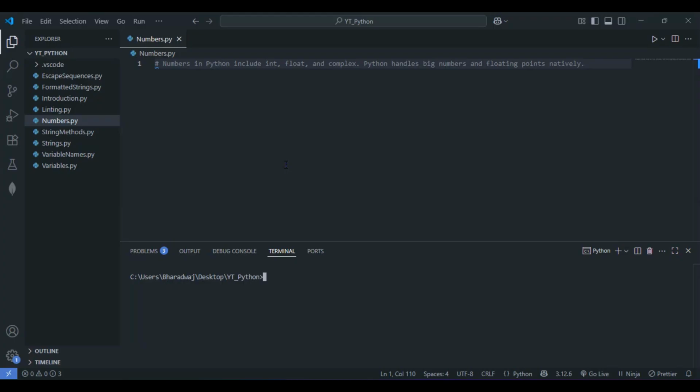Again, this is the important part: numbers in Python include int, float, and complex. Python handles big numbers and floating points natively. This word, natively, is very important. So numbers in Python include int, float, and complex, and Python handles big numbers and floating points natively.